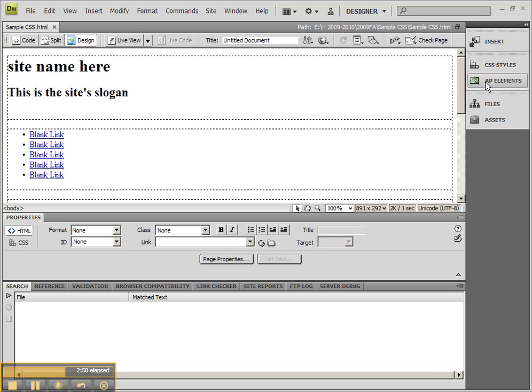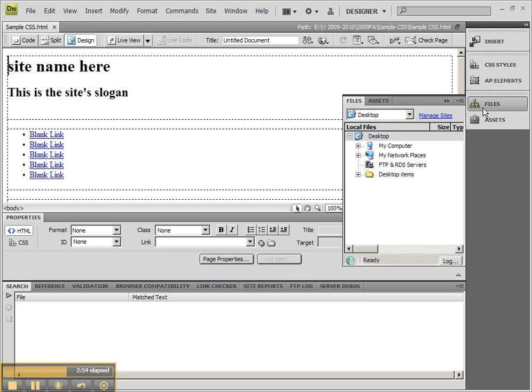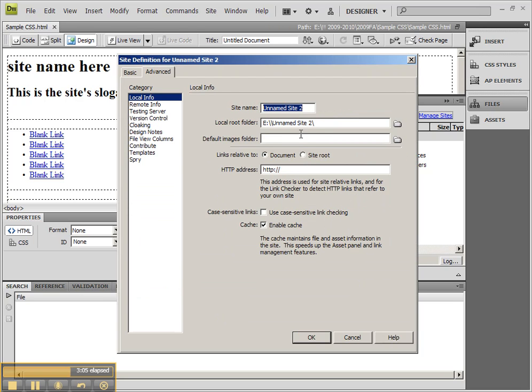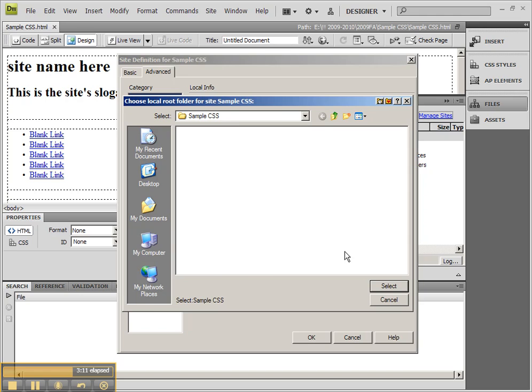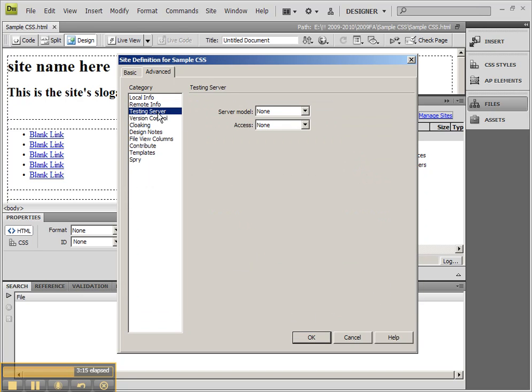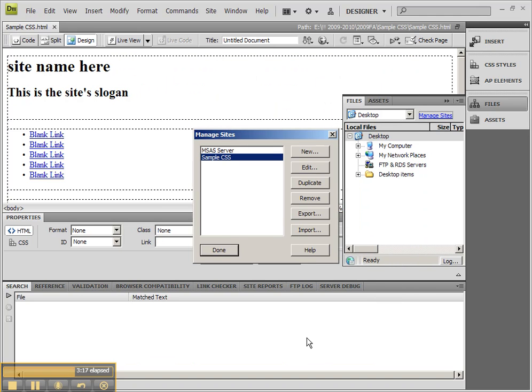Now, it would be a good idea for us also to create a managed site so that it's pointing into that folder. So if you click on Manage Sites, we'll do a new site. I'll call it Sample CSS. The local root folder will be the folder called Sample CSS. When it comes to the other things, I really don't want anything else, so pretty much that's it.